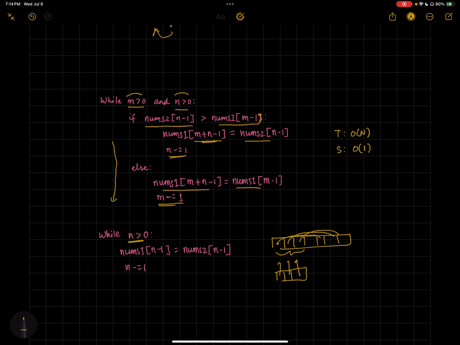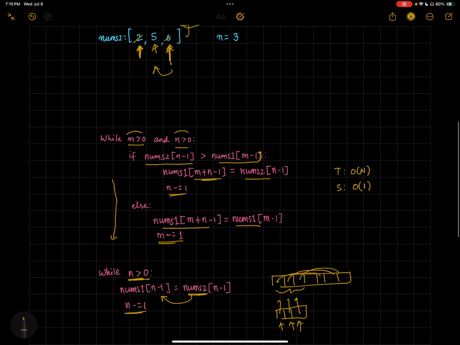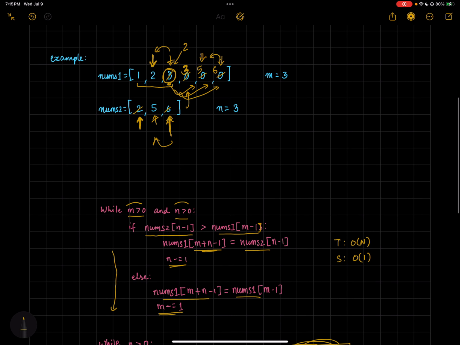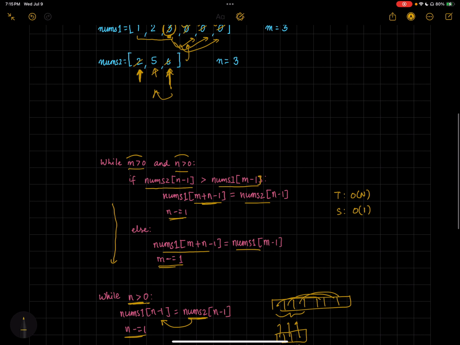After breaking this condition, we ask, if n is still greater than 0, it means our pointer in nums2 has still not been exhausted. It is still somewhere from 0 to 2. So in that case, please place all those elements of nums2 at all those places in nums1. That is what I'm doing over here. And once that is done, I'm gradually decrementing the pointer of nums2 by 1. So that is all there is to this code.